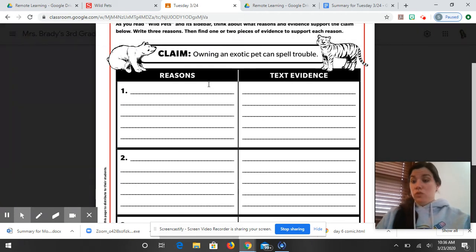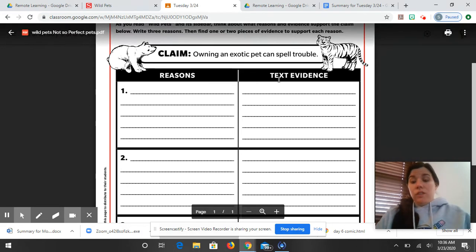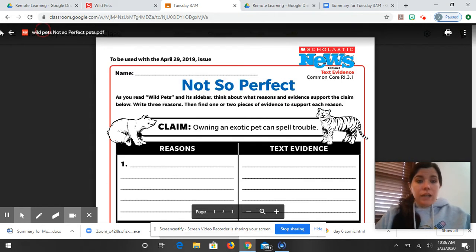Now, if you don't want to print this or you don't have the hard copy of it, that's fine. You're going to complete that in your writing notebook. You'll write the reason and then you'll write the text evidence right next to it. So you can even make a T-chart in there and you can set it up the same way and complete it in there. Okay, so that's for your writing activity for today.